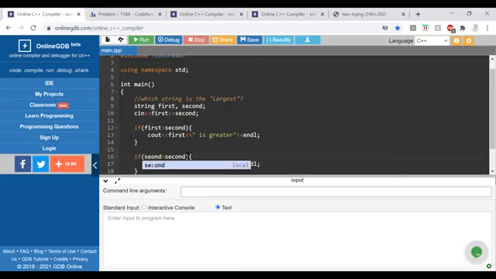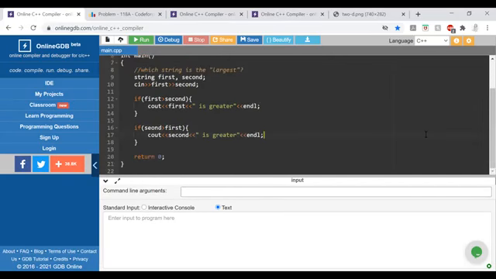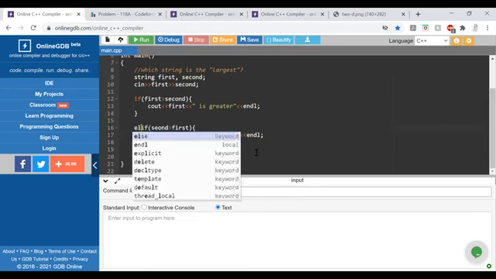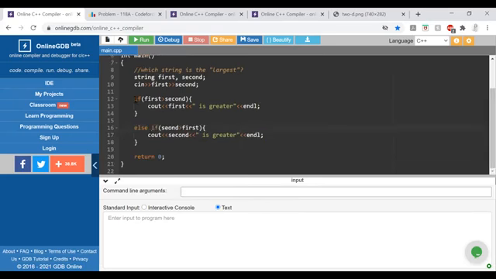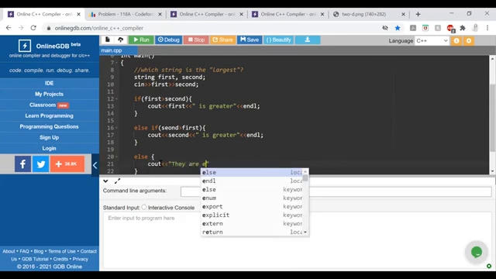On the other hand, if second is greater than first, second would be greater. And I'm going to go with else if, because if the first condition was true, it doesn't have to go to the second statement, which makes it more efficient. And the last one would be if first and second were equal, we would say they are equal. So we're going to test this out.